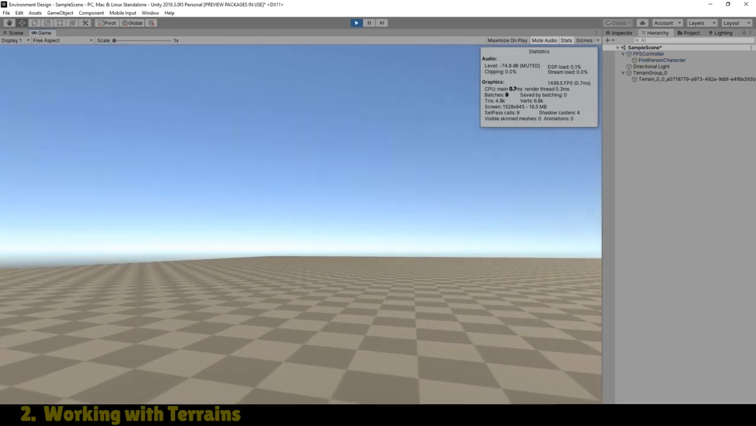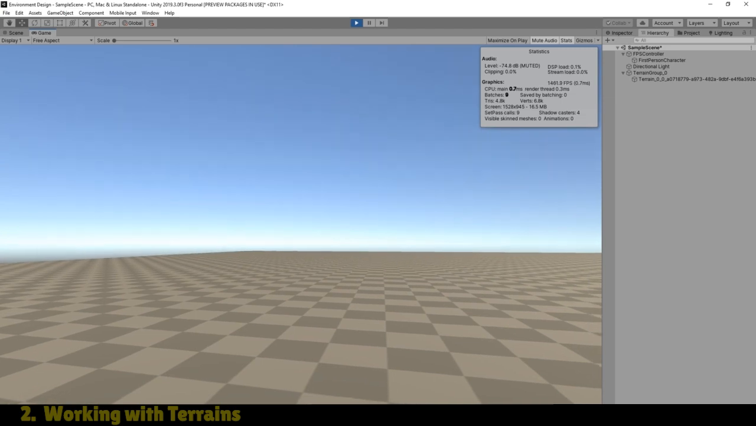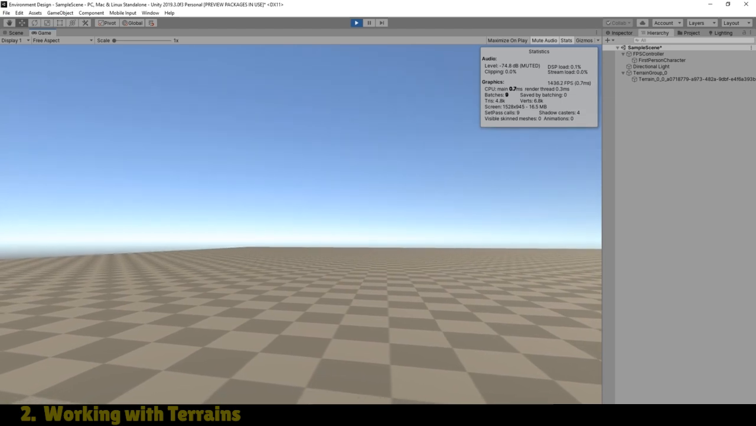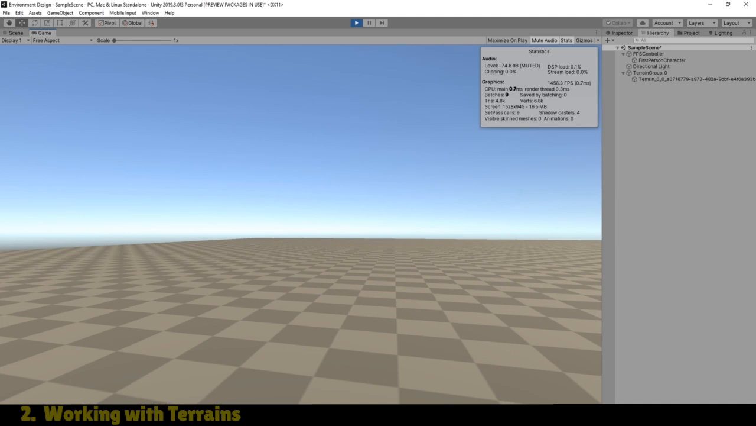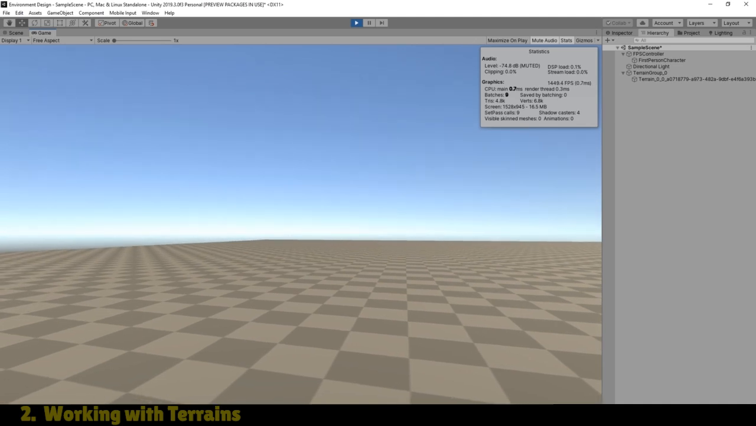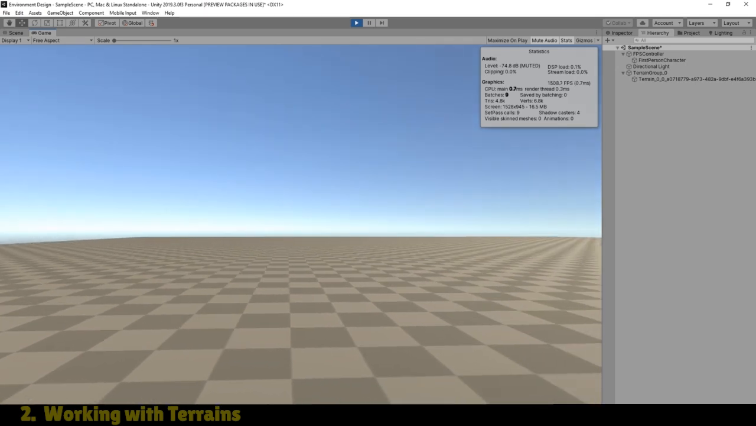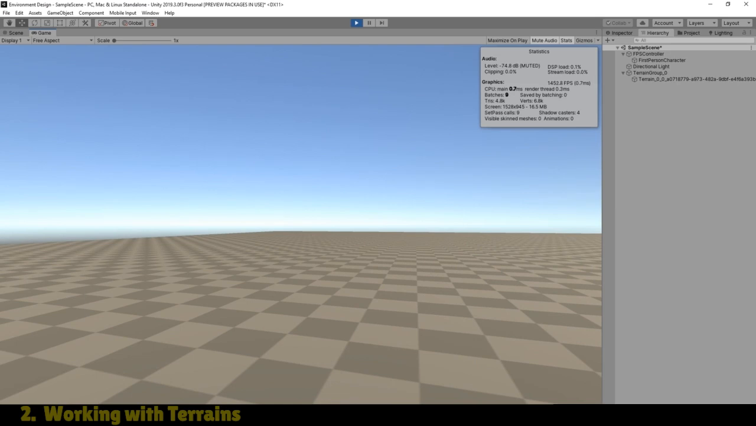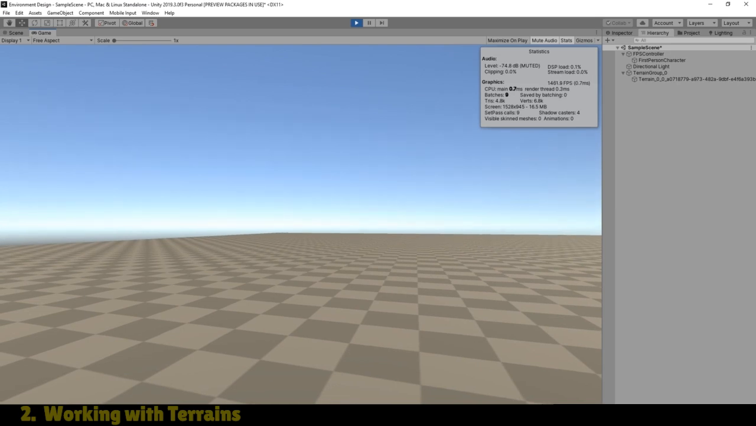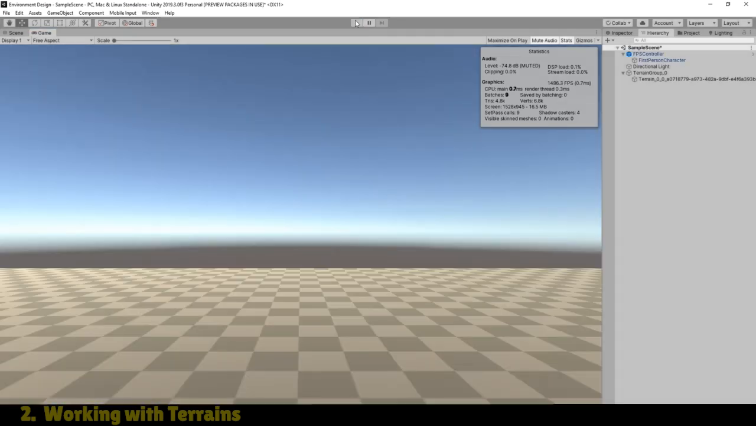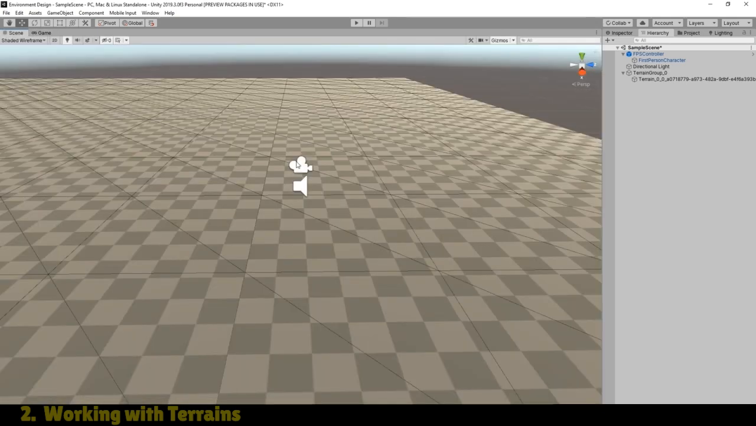So I'm currently getting 1,400 or so frames per second, which is great. Got 9 batches, and we've got 4.8 thousand triangles and 6.8 thousand vertices. All right, so quite a bit. But in terms of performance, that's really, really great. Okay, so just press escape to get your mouse back, and then press play to come out of this.